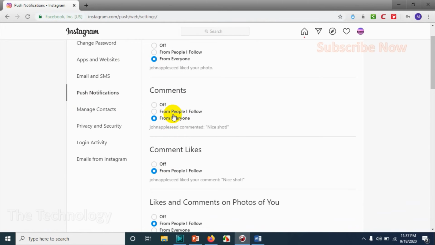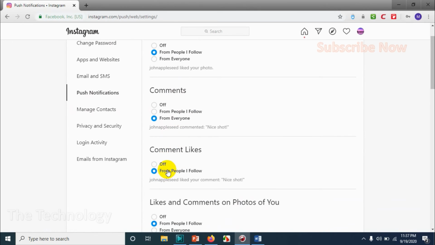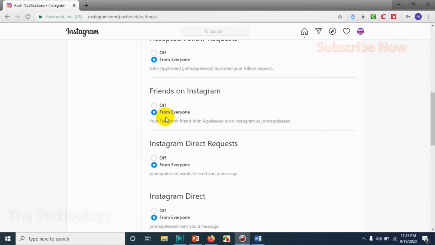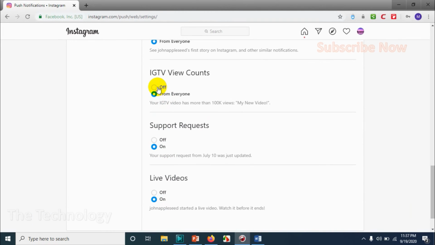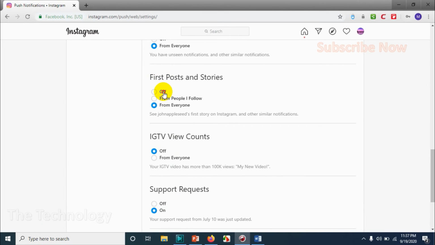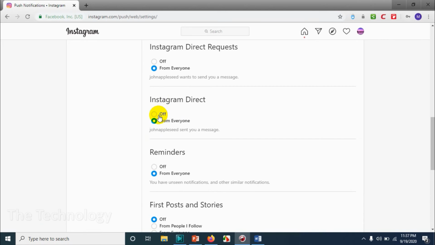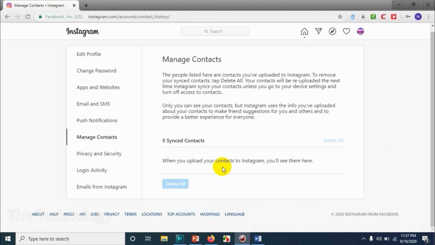And here you can customize who can like your profile, who can like your photos, who can comment, who can like the comment, and like in comments on photo of you. Here you have a lot of options. You can customize it. IGTV view counts and reminders. If you don't want, you can disable it. Instagram direct, you can disable it if you don't want. That's done.